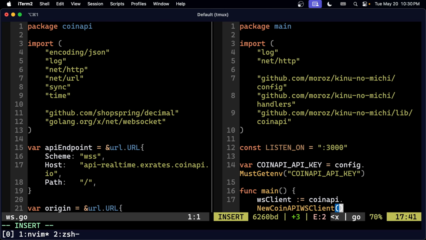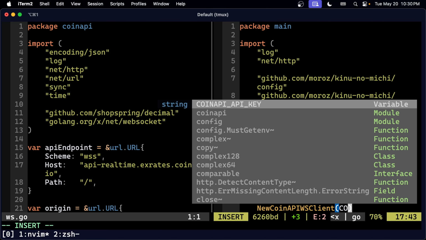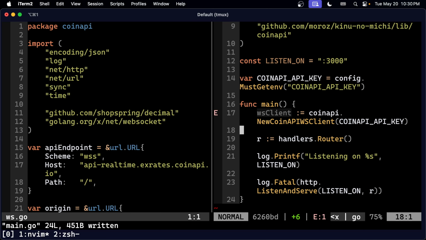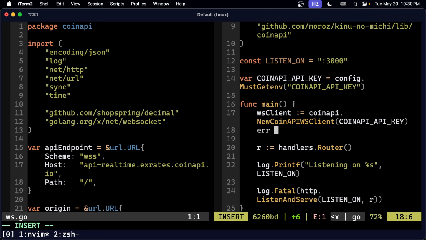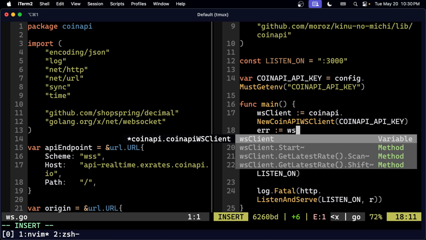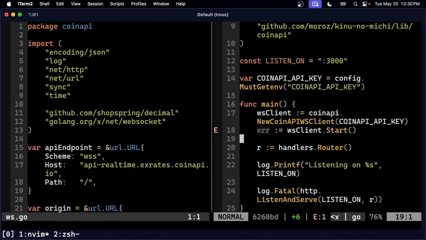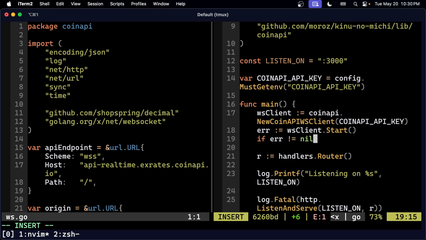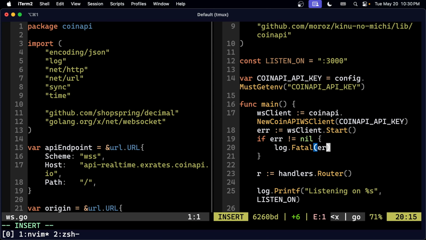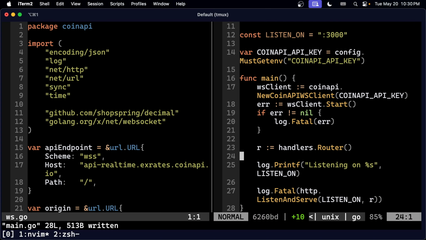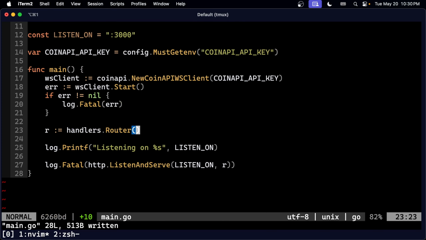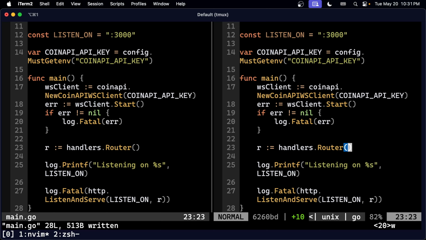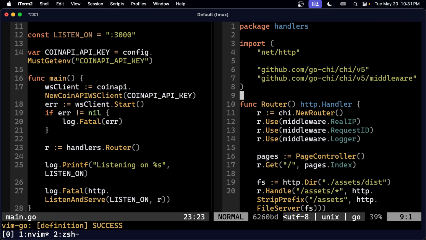New client with the API key, and error equals WS client start, and if error is not nil, log fatal error, and I'm going to pass this to the router.